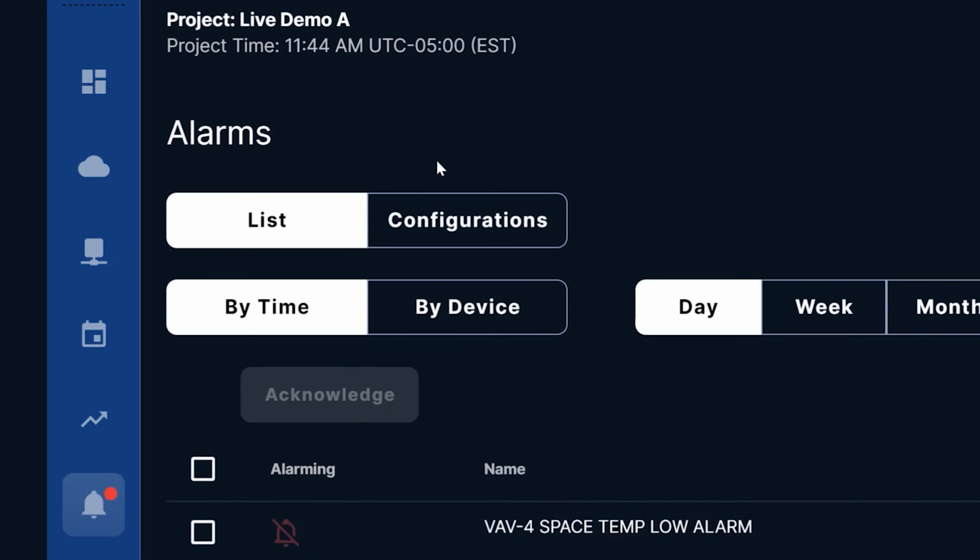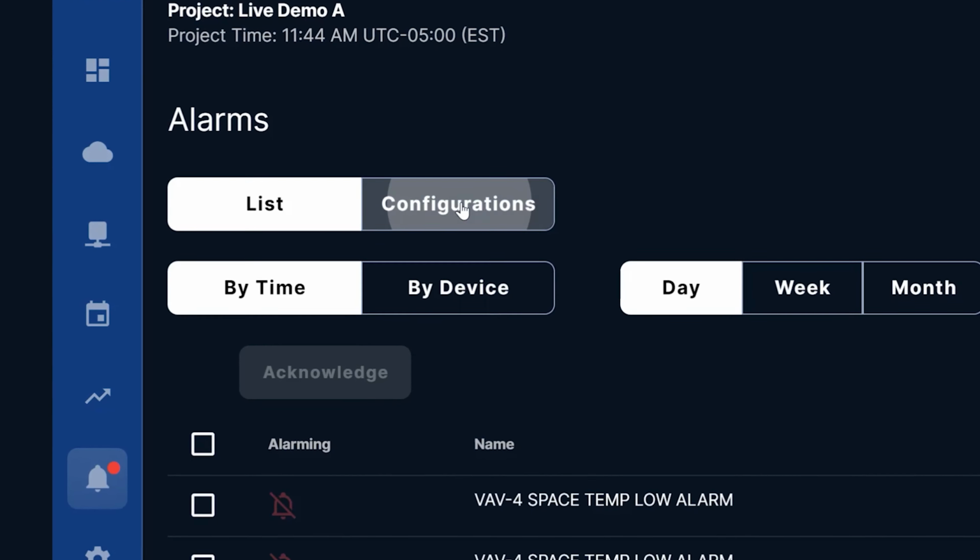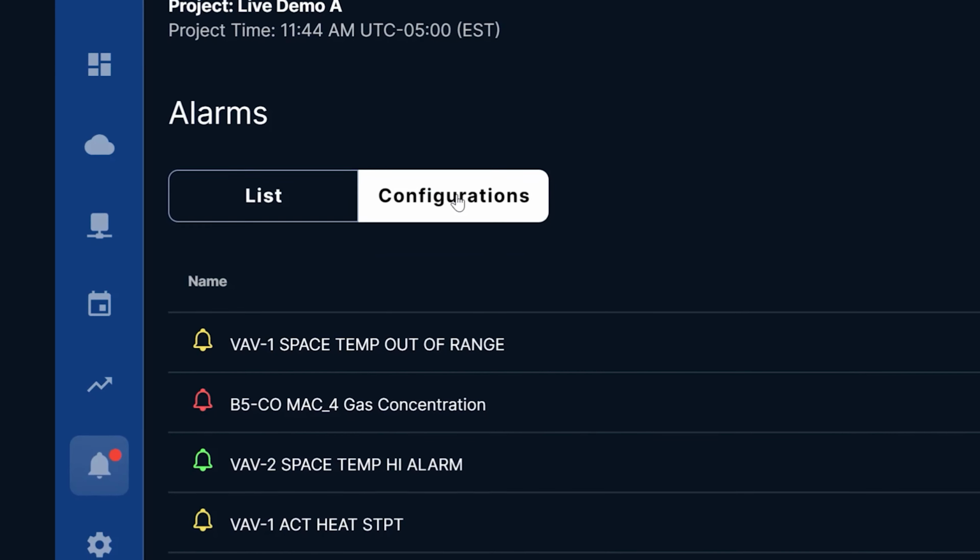Any of these alarms can be clicked on to take you directly to that alarm, but let's first click on the bell icon to see the layout of the alarms page. The alarms page can be broken up into 2 primary sections. First is a list of alarms, and second, the alarm configurations, using these 2 buttons to toggle between the 2.